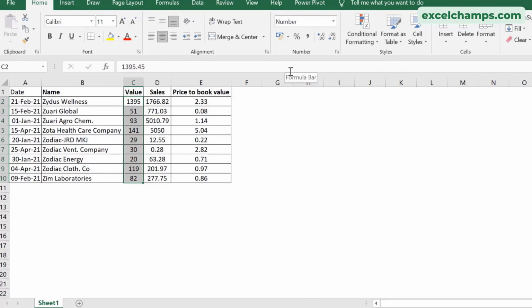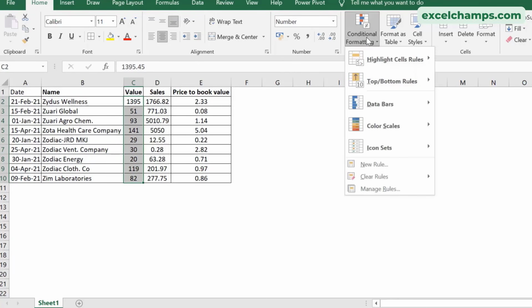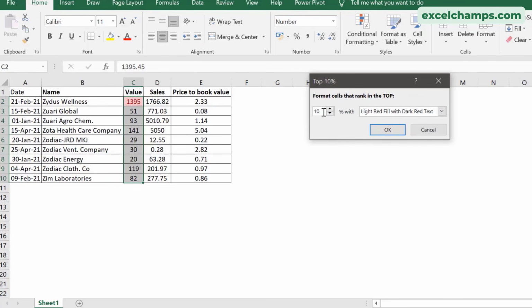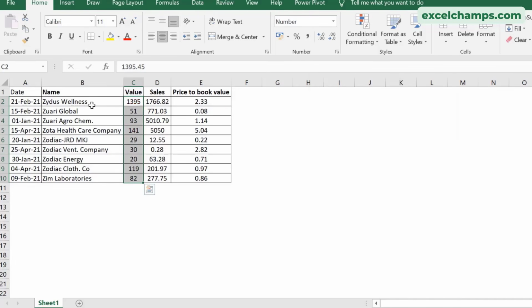Now next option is top 10% and bottom 10%. Now you will notice that when I click on top 10% and I type here 10, only one value is highlighted. Similarly, if I type 5%, only one value is highlighted. And in case I type 30, two values are highlighted. Now let's understand how this works.